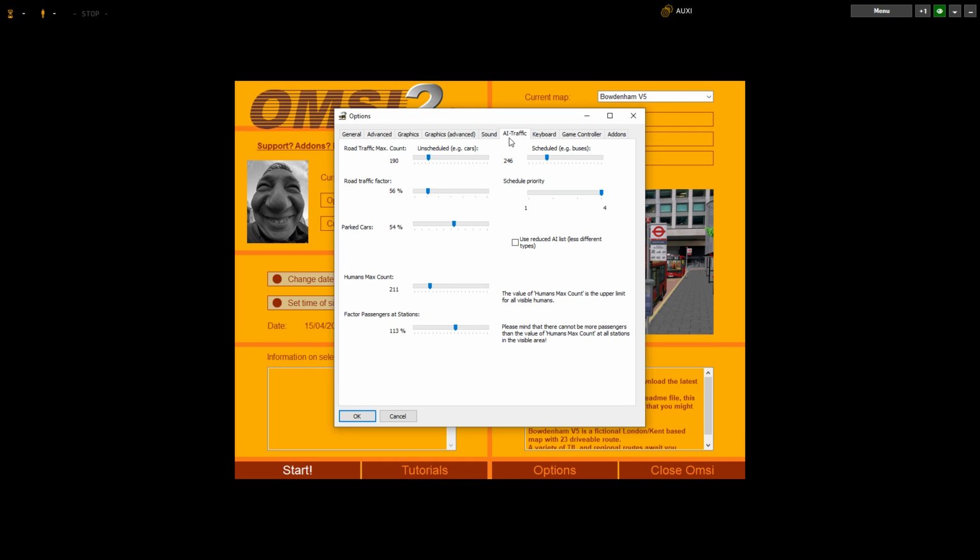The road max human count is 211, and then 113% of passengers at the station. So that means how many people are at the station. There cannot be more passengers than the value of max humans at all stations in the visible area. So that means set the passenger density at bus stops and the number of passengers and pedestrians.